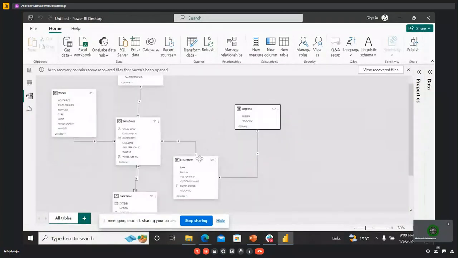If you click on this arrow, you see that these two tables are connected by a column, and that column is called region ID. So these columns are the ones that create the relationship. Basically, I think everyone understands what I'm talking about.